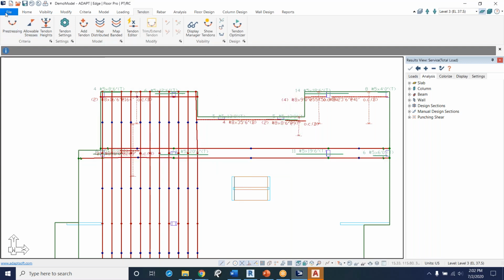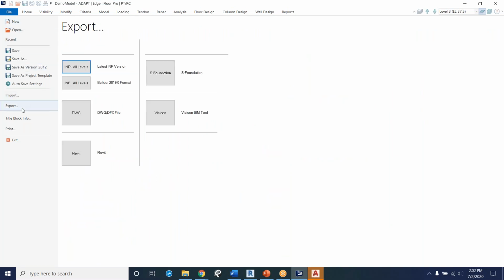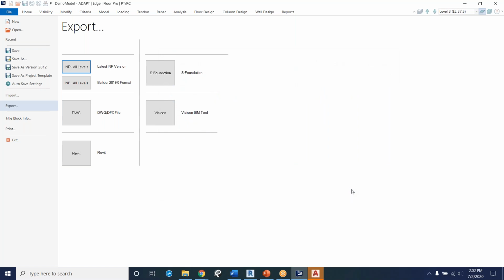So similarly to how we imported an IMP from Revit, we're going to export an IMP back into Revit. So let's go ahead and export an IMP. We'll use the latest version. Let's call this one maybe tendons. Save. Now, you may have noticed this Revit option here. This is for our older versions of Revit. This wouldn't include any tendon or rebar export, so I'm using our newer one up here.